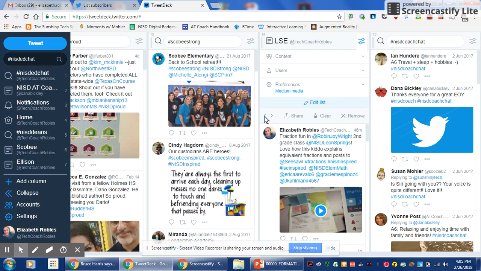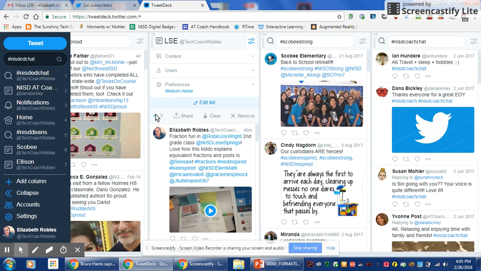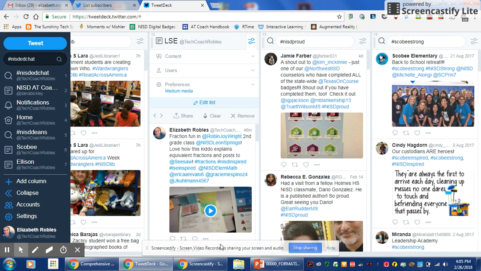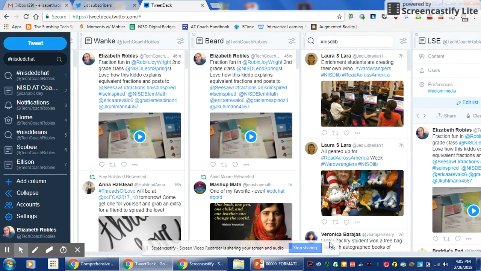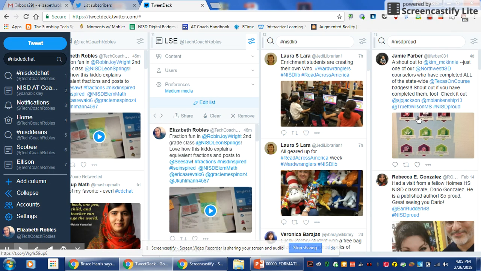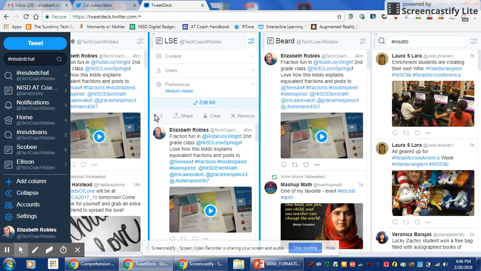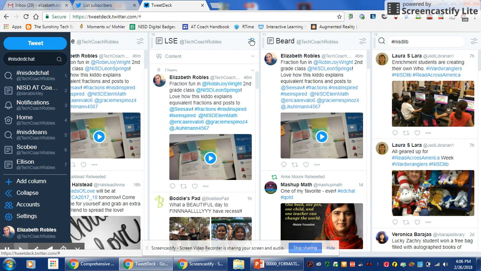This will be a great way for you to monitor all of the things that are being tweeted from the teachers on the list, because sometimes when we search a hashtag expecting to see everything from the Leon Springs teachers, teachers forget to add a hashtag. So this is an easier way to make sure you catch all of the tweets from the Leon Springs teachers.